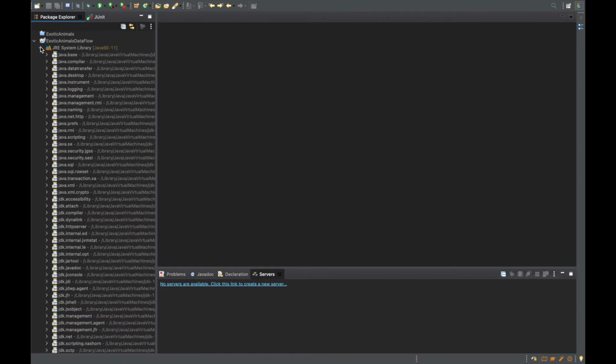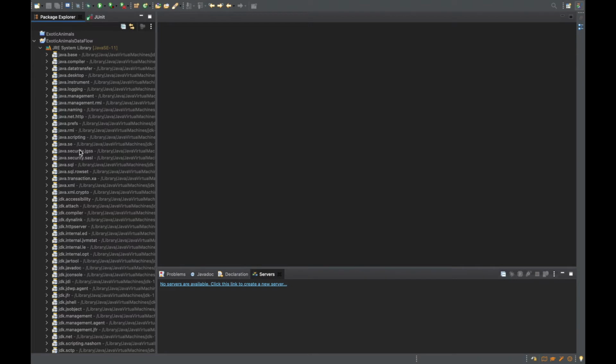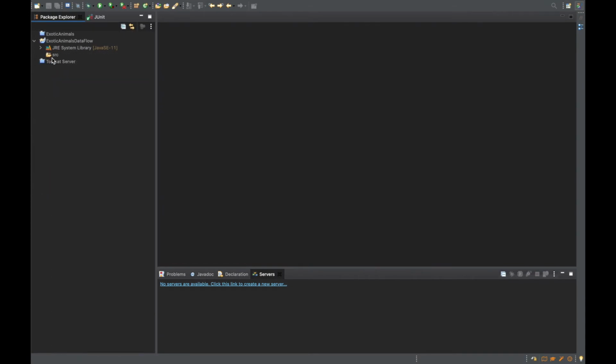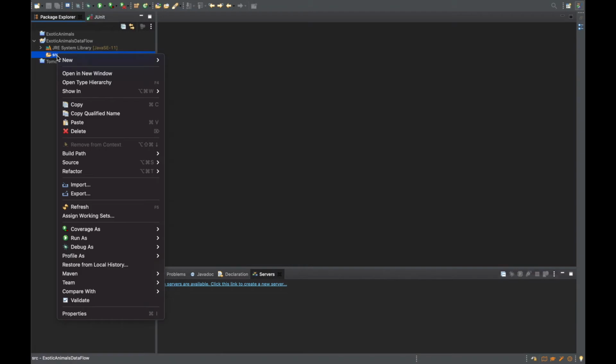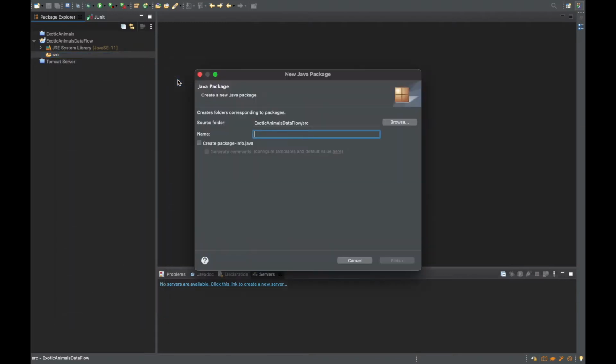And as you can see, we have a list of Java things that we can use or import into our program. And in our file structure, we're going to put all our stuff inside this source folder. So what I'm going to do is actually create a new package. And this package will contain all of our related files dealing with this exotic animal store.